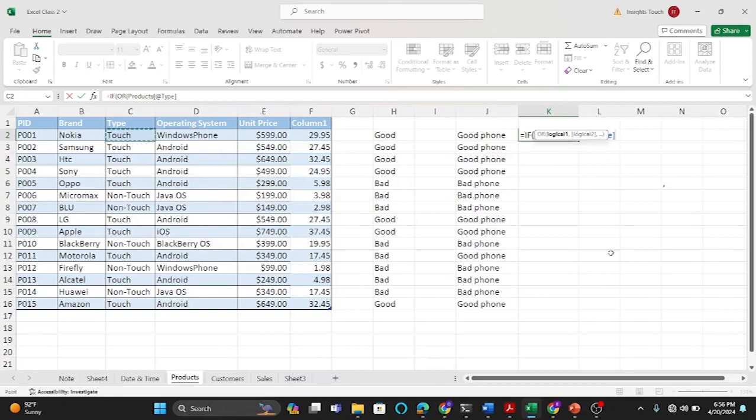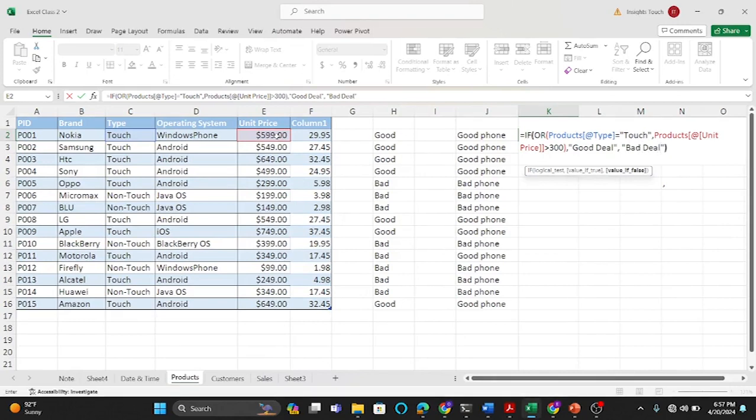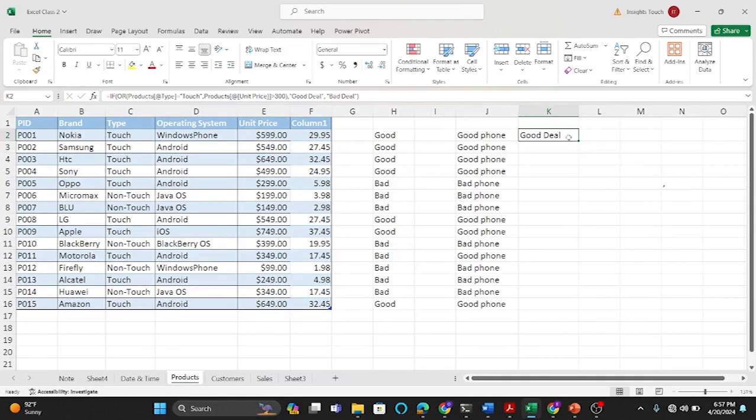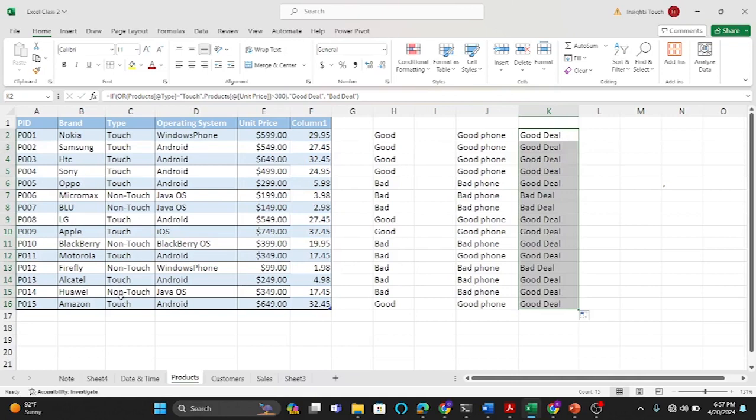So if this is equal to touch, comma, or the price is greater than 300, close the bracket, return good deal, else return bad deal, close the bracket. So then I get good deal for this. If I drag this down now, okay, I think I get the answer now.